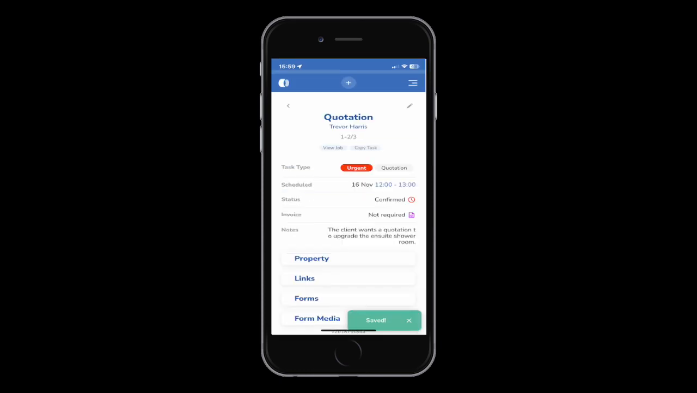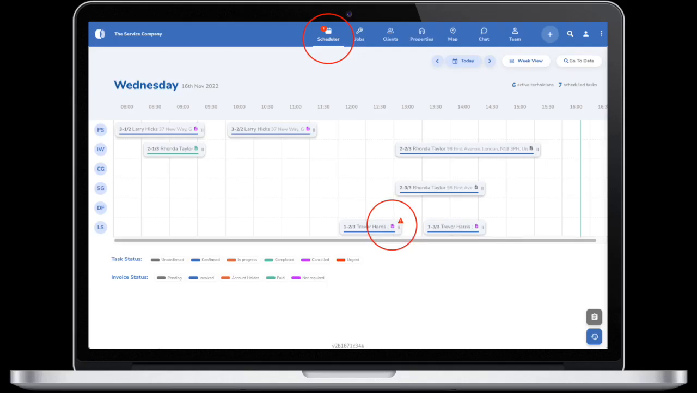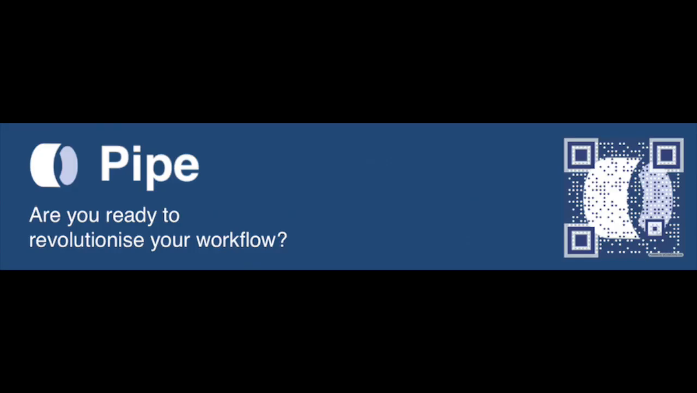When the urgent toggle is turned on, an indicator appears above the task in the scheduler view. This allows the technician to bring the matter to the attention of the admin staff without having to call them or send messages.